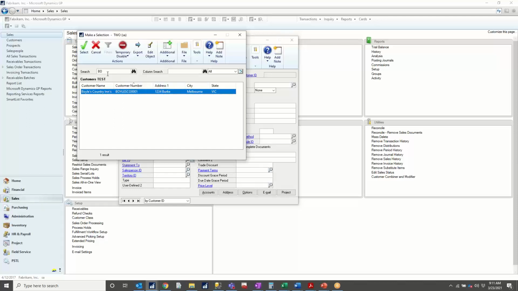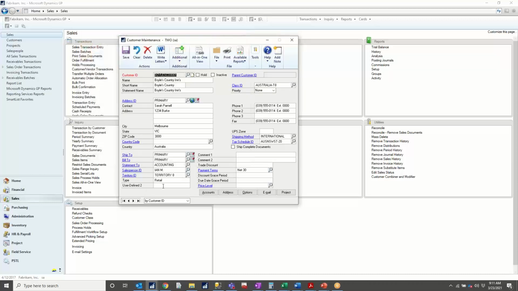So in this case, my search was just BO, and I only have one customer that comes up with that. And in this case, I happen to know this search is a contains search. So if there's a B and an O in that order, anywhere in either customer name or customer number, because it's searching on both of those fields, it's going to find it. All I need to do is click select, and it pulls in that customer.